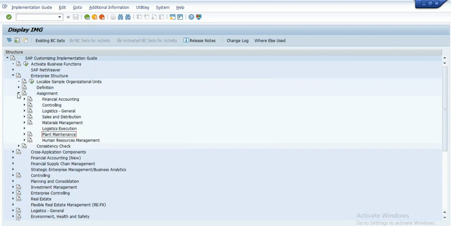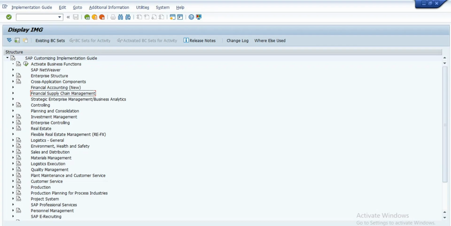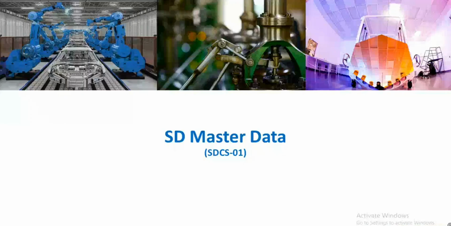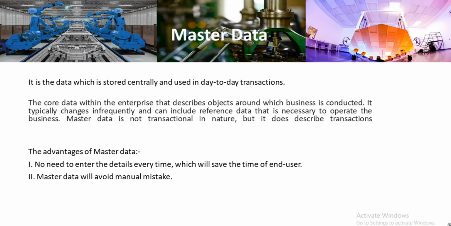This is what we need to do, the definition and the assignment in the enterprise structure from the SD perspective. And I will move on to the master data. In the SD master data, first we will look at the agenda. For the master data, we will go through the types of master data, customer master data, the prerequisites to create the customers, the material master, the customer material info record, that is CMIR, and the condition master. First we will go on to the master data.